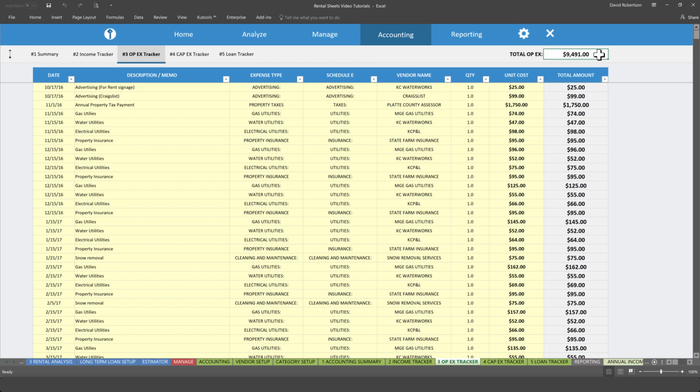The operating expense tracker has some other cool features and functionalities that allow you to sort and filter the expense information as well. Along the table header, you will notice there are some drop-down arrows. These drop-down menus allow you to sort and filter your expense data by date, by category, or by vendor.